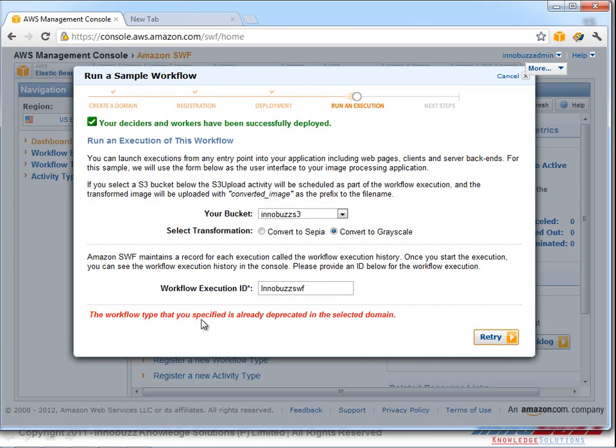Okay, it says the workflow type that we have specified is already deprecated. So let's go ahead and create another name for this domain. So we need to go back.